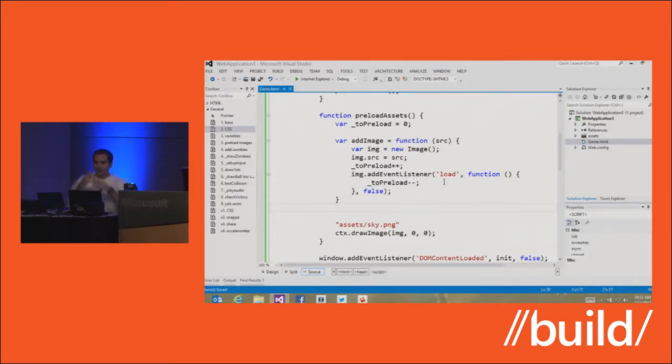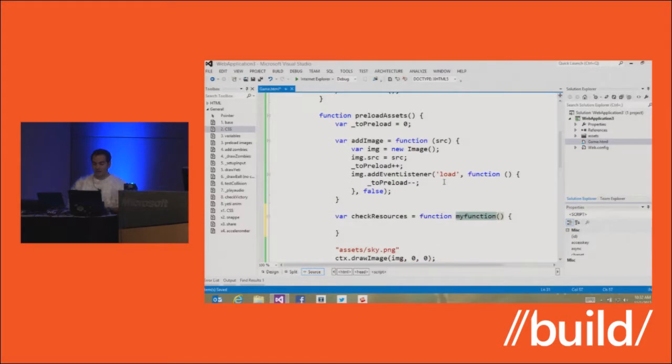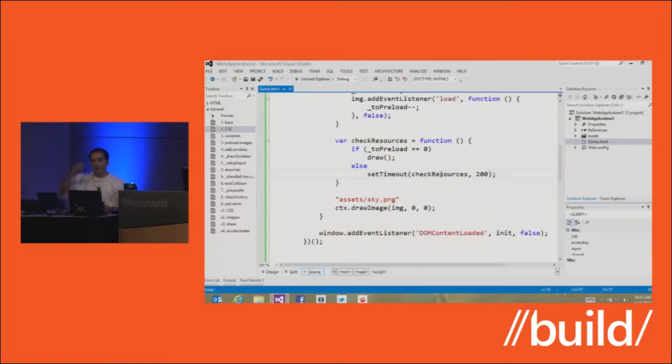And now I need a way to check when I'm done, right? And so I'm going to create another function, and I'm going to call it check resources. This check resources is going to check if toPreload is equal to 0. And if it is, then I'm ready to draw. If it's not, then I just set a timeout on myself, on check resources, and I will wait 2 milliseconds. And so I will keep looping on myself, waiting for all the assets to be loaded.